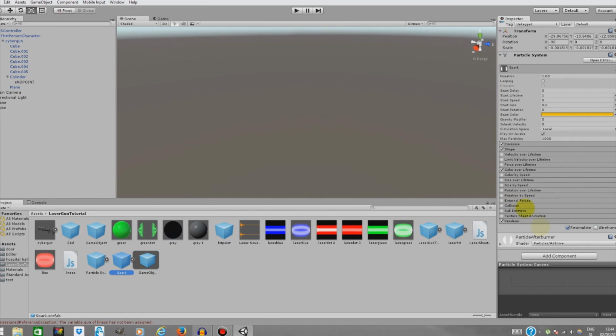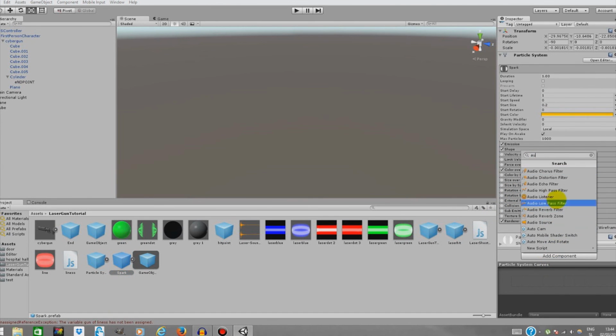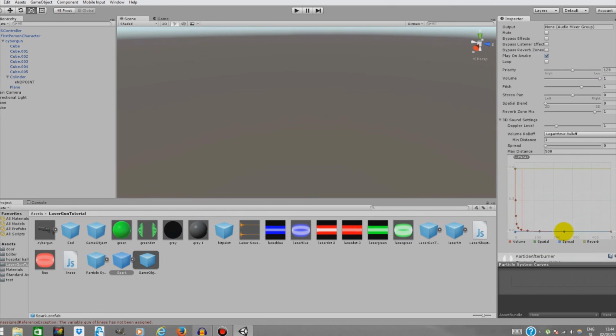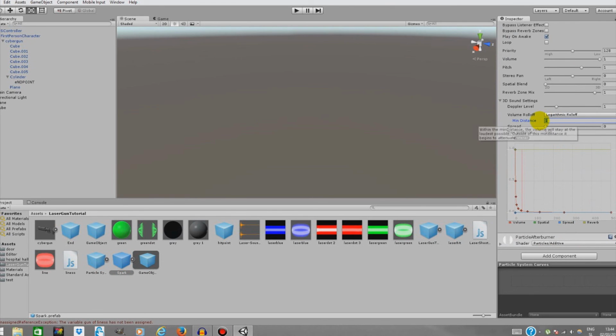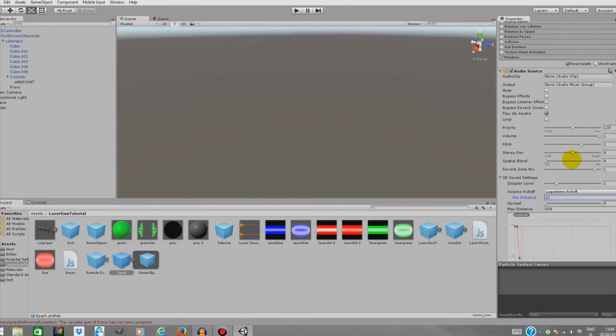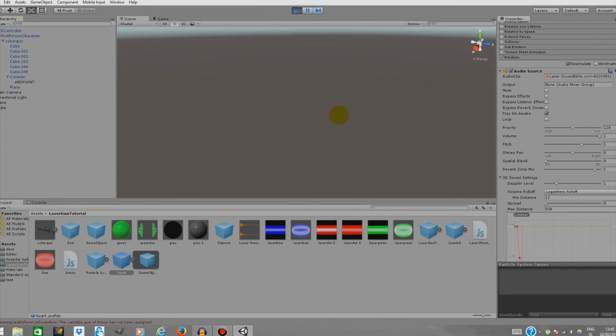So go to Spark, and we're gonna add an audio source. So audio source, where are you? We're gonna change the minimal distance to 12, just so that it isn't 1. The sound is better, believe me. The audio clip, we'll leave that to play on awake. So we'll be adding this sound effect I added into the laser gun tutorial folder. You can add any sound effect. I downloaded that from Sound Bible, and it is not mine, but it works.